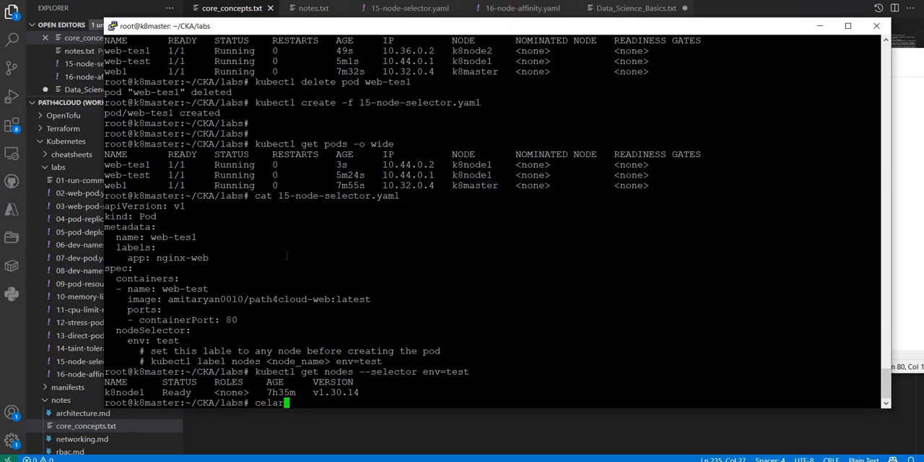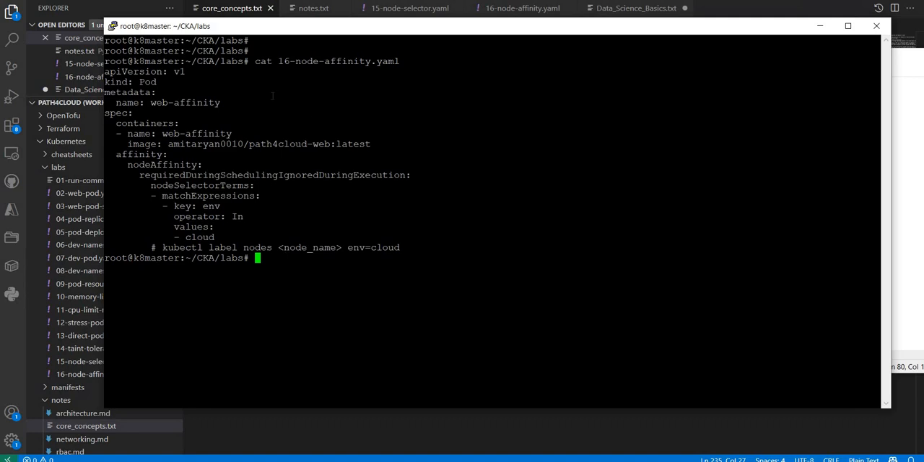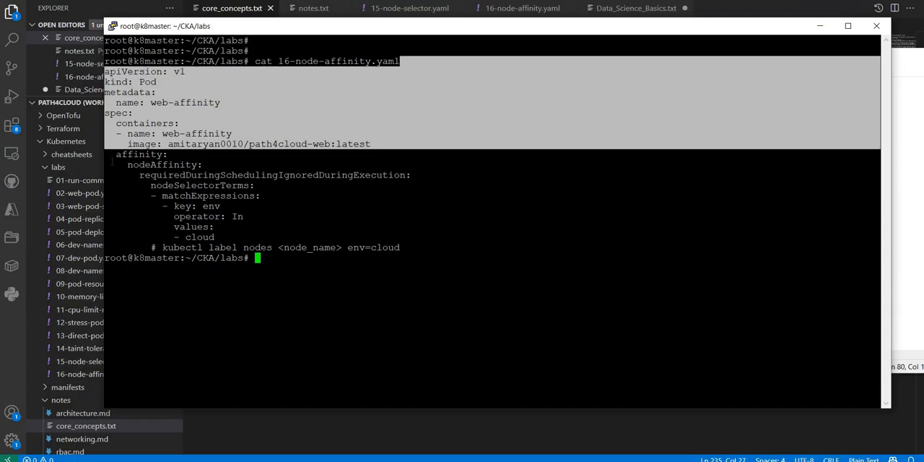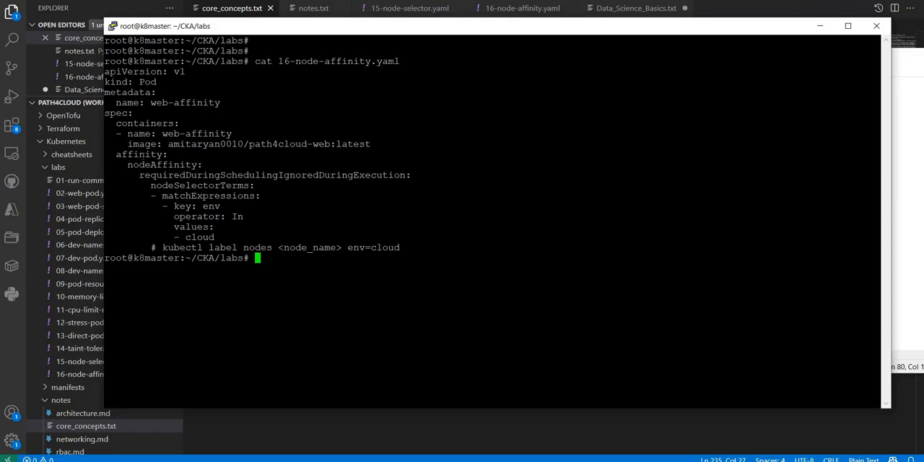So let me clear my screen and I will show you one file called node affinity. Here also we are scheduling a pod called web affinity. Till here we are familiar with what we are doing. So this is the new part which we can see. Here we have a property called affinity, and what affinity am I putting? I am putting a node affinity.